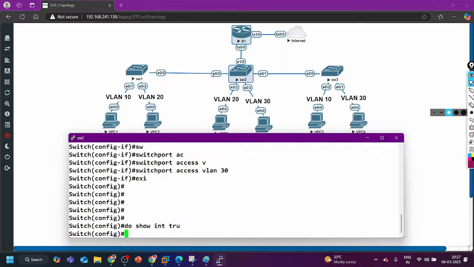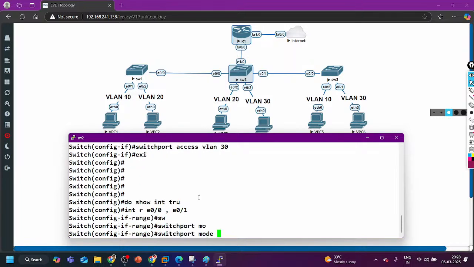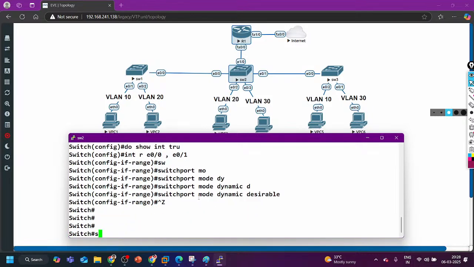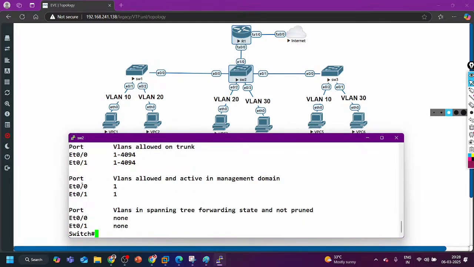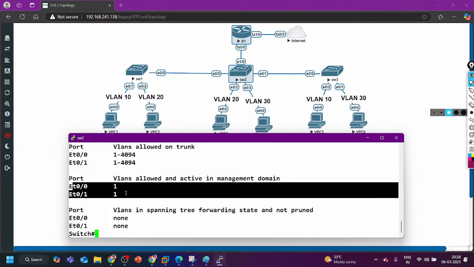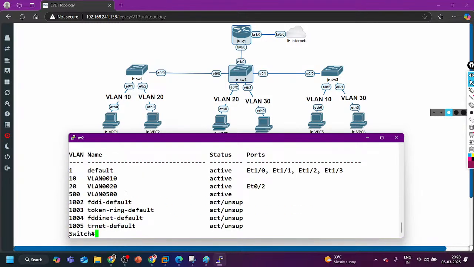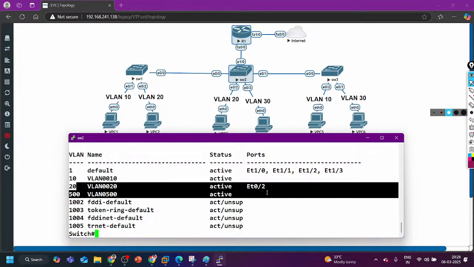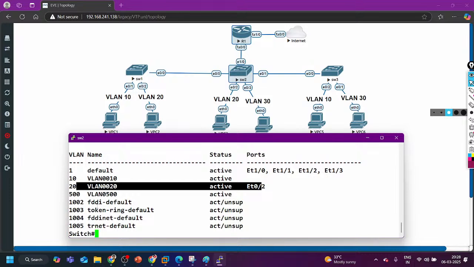Show interface trunk is not showing anything. So here on switch number 2, I am going to change the mode of E0/0 and E0/1 to dynamic desirable, and automatically we will have trunking between all the switches. Interface range E0/0 and E0/1, switchport mode dynamic desirable. Now show interface trunk. You can see 0/0 and 0/1 are trunk links. The allowed VLAN on the link is all, but the active VLAN is only VLAN 1. Why? Show vlan brief. First see the VLAN database. VLAN 10 and 20 are there. In VLAN 20 I have one interface as well, but VLAN 30 is not there, and we are not even able to see the 0/3 interface.